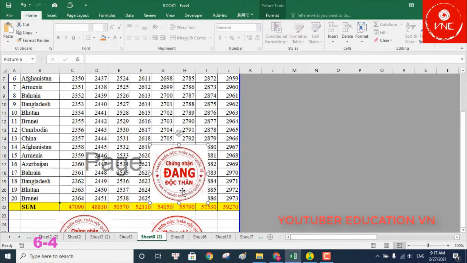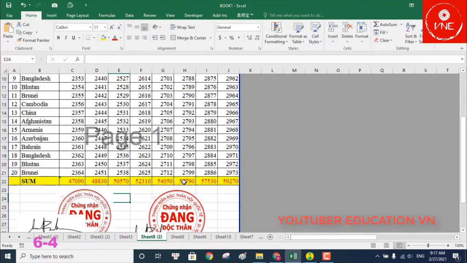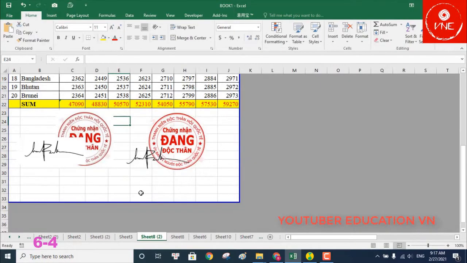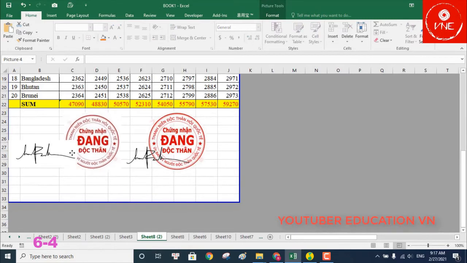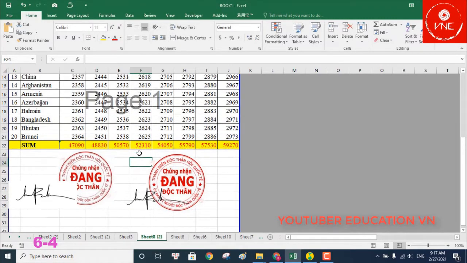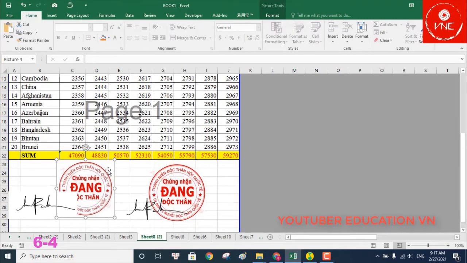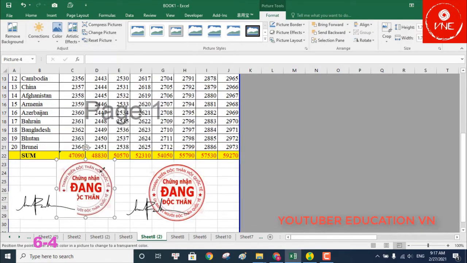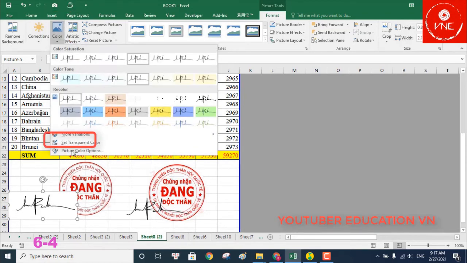You want to insert the signature and seal into the Excel sheet, but it hides the letters in the Excel sheet. Set transparent color. Click the picture you want to remove the background from.